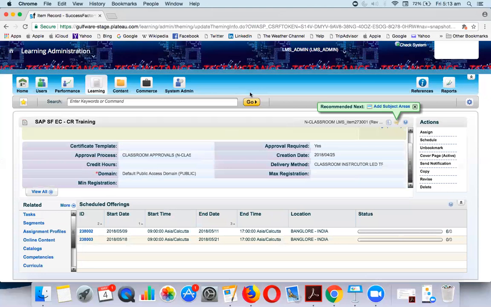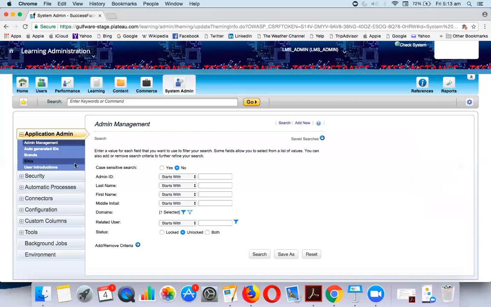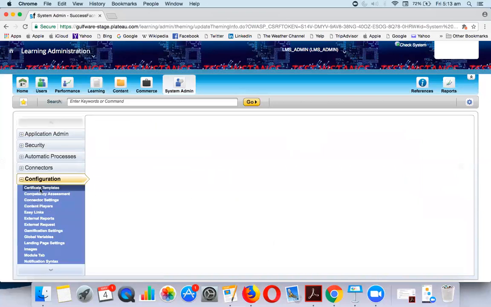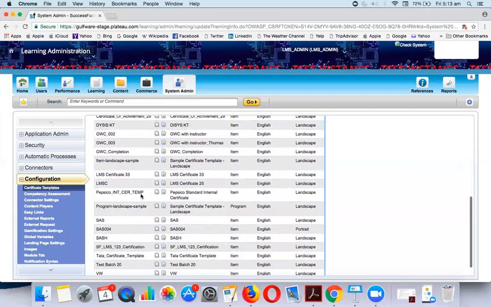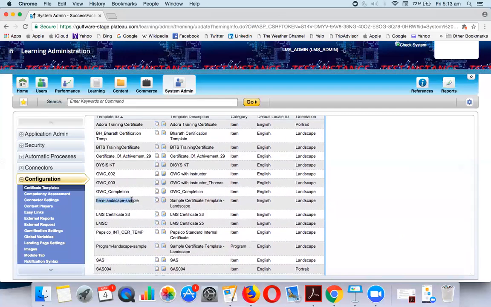To create a certificate template, go to System Admin, go to Configuration, go to Certificate Templates, search. There are two standard certificate templates provided by SuccessFactors. One is Program Landscape Sample, and the other is Item Landscape Sample. Certificates can be generated for items and programs, but not for curricula. A curriculum is a set of items which you can assign to be completed in a sequential way, or any other way. But whatever it is, curricula cannot have a certificate generated.